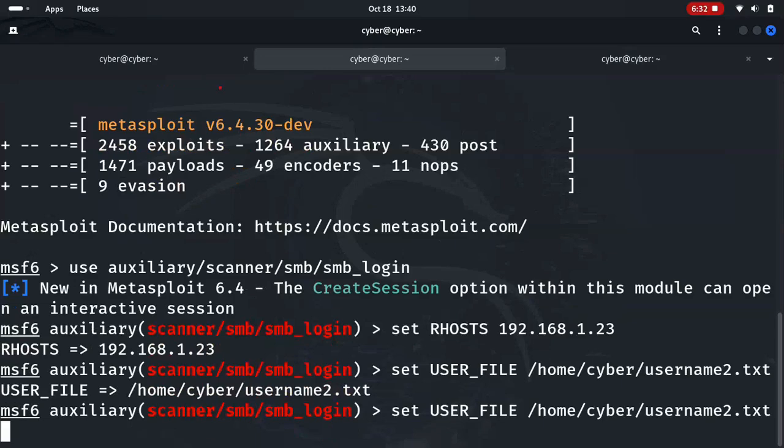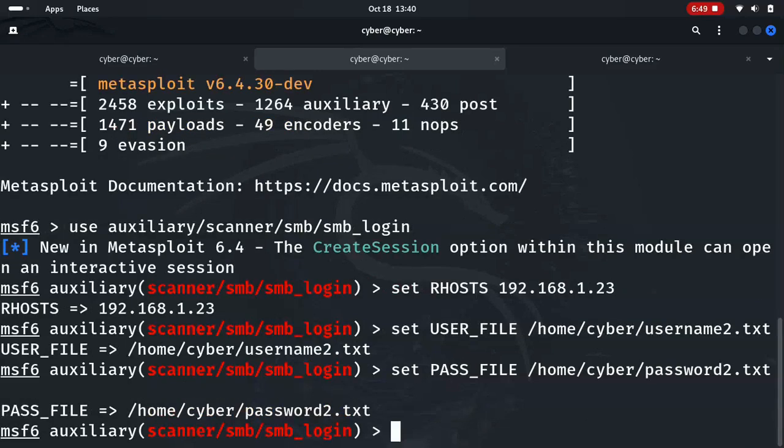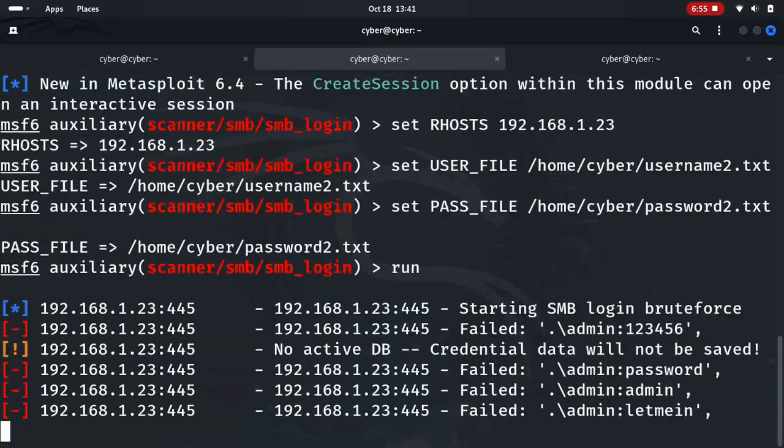Now the same thing I'll do with the password. Instead of user, I'll write pass. Instead of username, I'll write password. The rest remains the same, and enter. So we have got the user file and the password file also. Now we'll run.